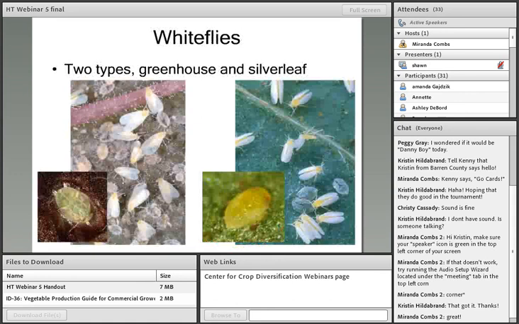All right, I was just going to touch very quickly on the four key groups that we see attacking most of our high tunnel crops. The first of these are whiteflies. Whiteflies are probably what I hear most often from producers and county agents. We have two common species: the greenhouse whitefly there on the left, and the silverleaf whitefly on the right. Whiteflies are all about the same size, and when they're flying, they look basically identical.